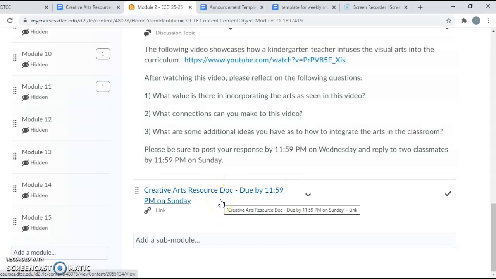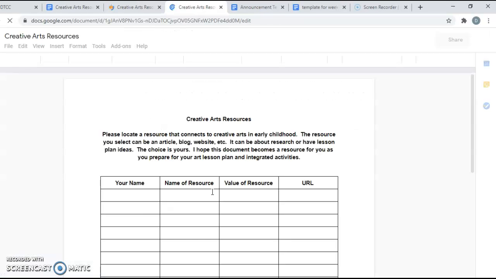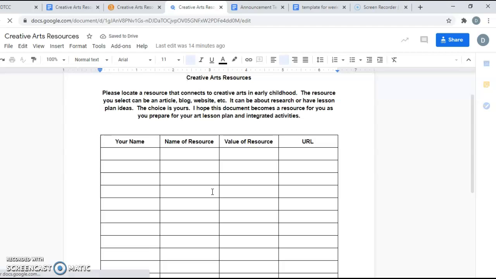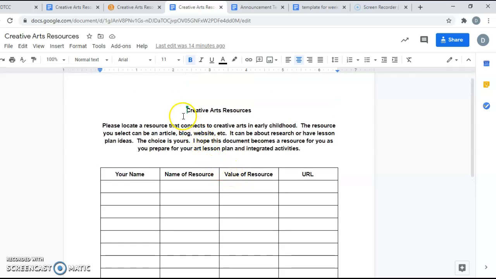And then the third assignment is the Creative Arts Resource Doc. So I'd like you to find any resource that has to do with incorporating creative arts in preschool. It can be an article, a blog, a website. The choice is really up to you. We can all work and collaborate on this document together.